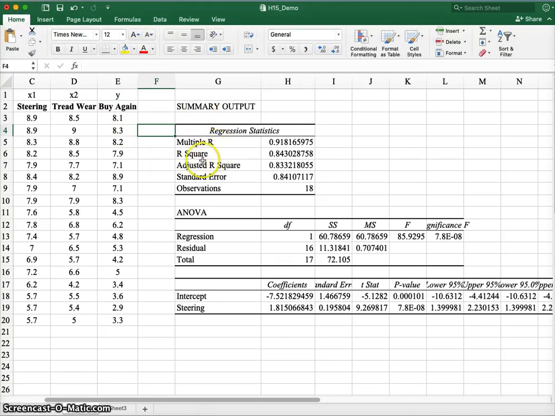So for instance, this is R for the model. R is the correlation coefficient, and we can see that the correlation coefficient is 0.91, so we can say that the steering rating and the buy-again rating are highly correlated. We can look at R squared. The R squared is the coefficient of determination, and we can see that this is basically the steering is 84% of the buy-again decision.